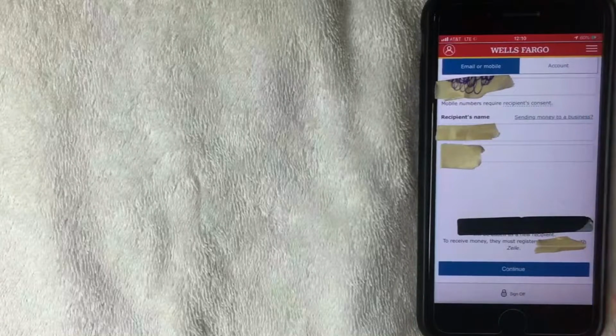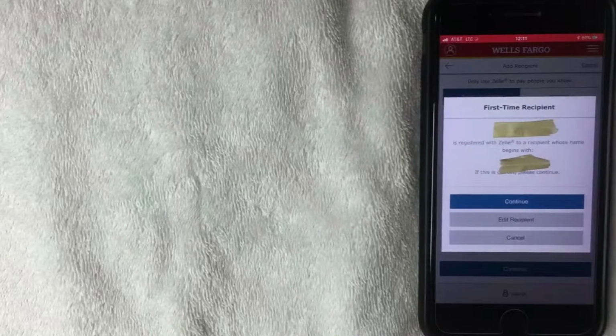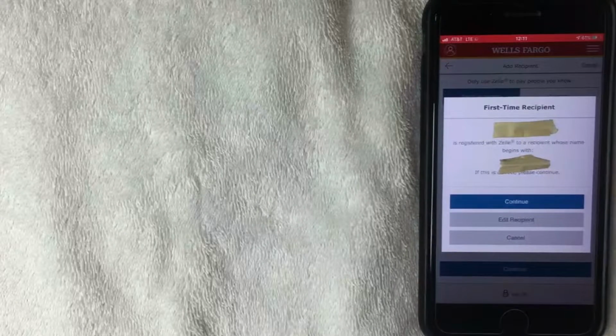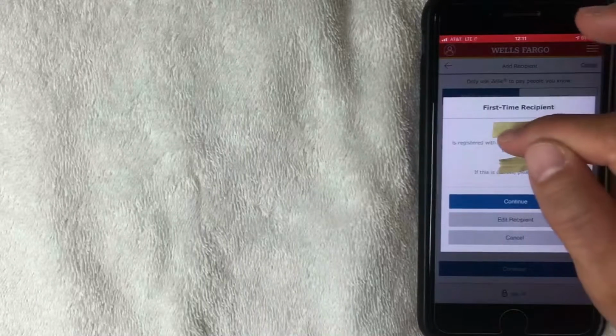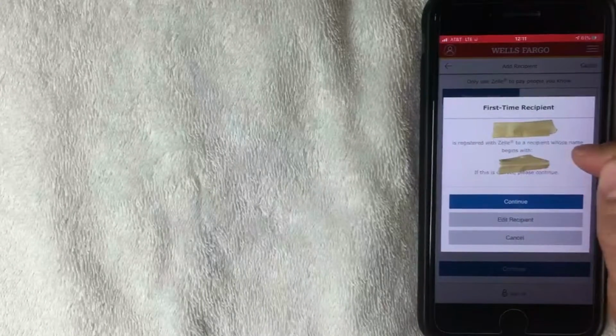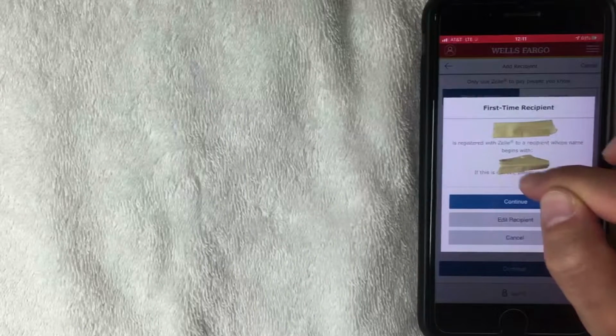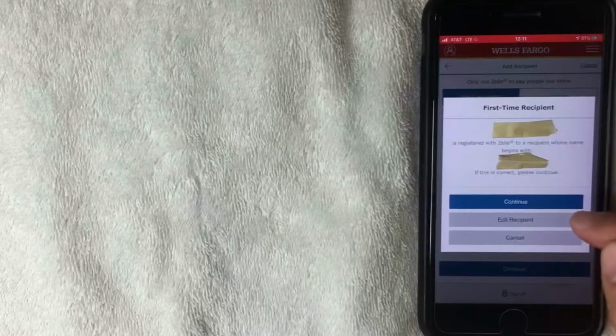As long as everything looks good, go ahead and click continue. I'm going to click continue now. All right, I went ahead and clicked there, and then this pop-up happens. It says this is a first-time recipient, so I've never sent money to this account before. And it's letting me know that the phone number that I entered is already registered with Zelle. So the recipient's name begins with, they let me know the person's first name just to confirm. If that name looks correct to you, go ahead and click continue.